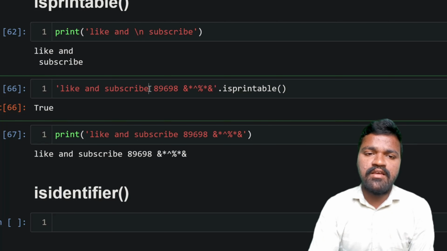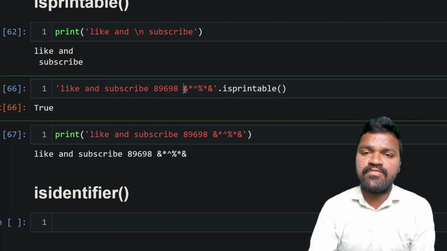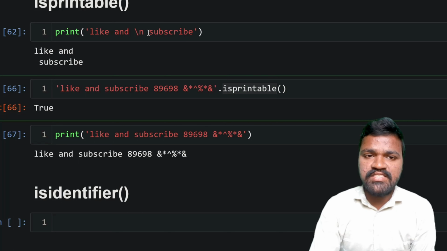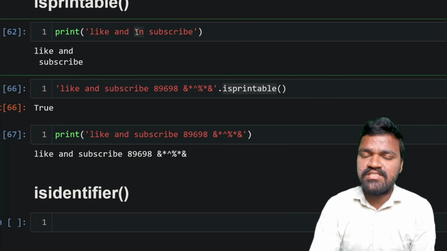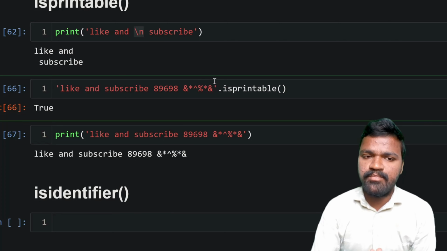Those cannot come in the output. Those cannot be printed. By using this isprintable, we can check whether those elements are present in this string or not. If those are present, as we cannot see them in the output, because of that reason we can see the result coming false for such backslash n and backslash t. So now I hope you can understand this isprintable.